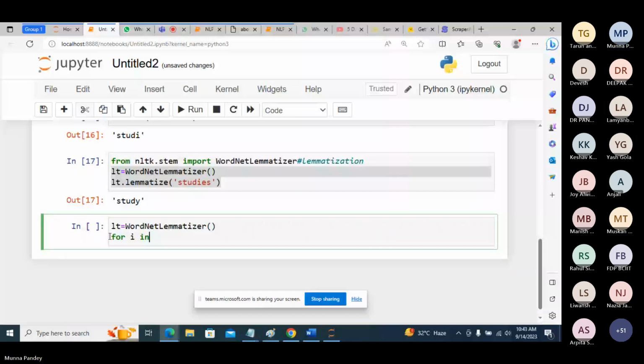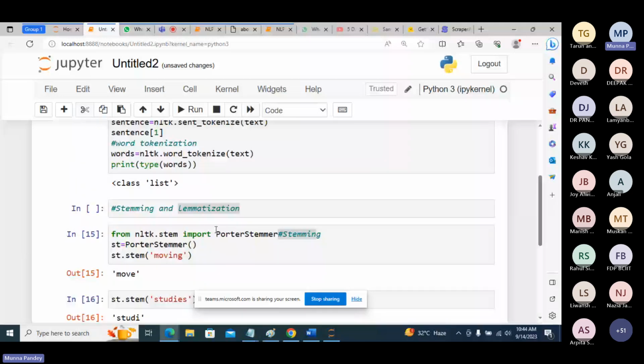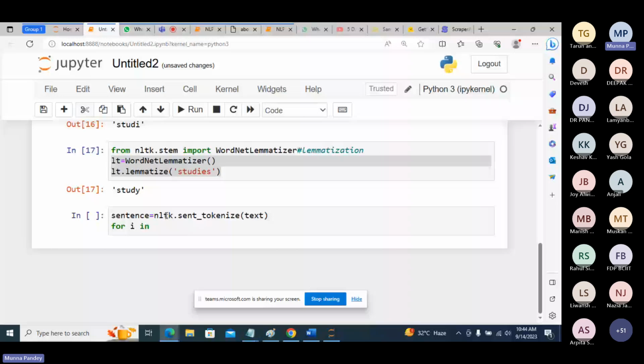Wait, okay. And in this part, we have already created, so don't require this again. And now what I'm going to do, I'm going to create this sentence. And in this sentence, again, we are going to use the NLTK sentence tokenization. I want to convert all this thing into sentences. And we can pass our text. The text was ours, right? It was here, we took this text and converted it into sentences, right? And we have stored this value in a sentence variable.